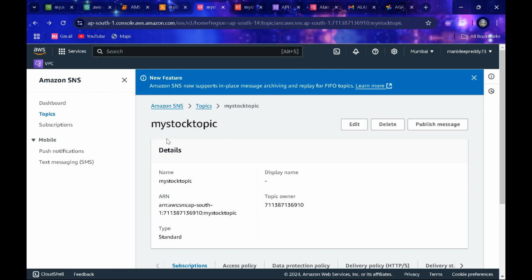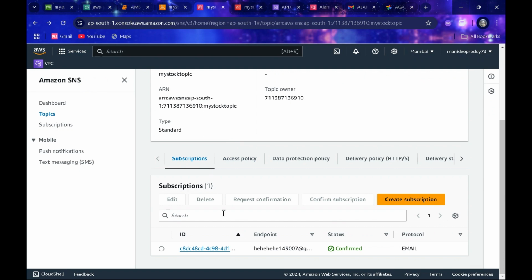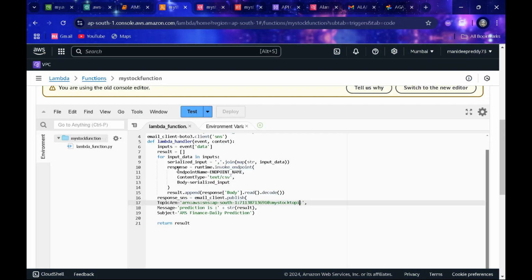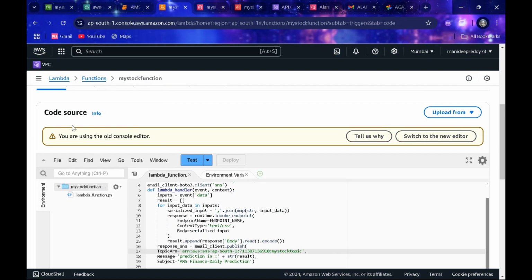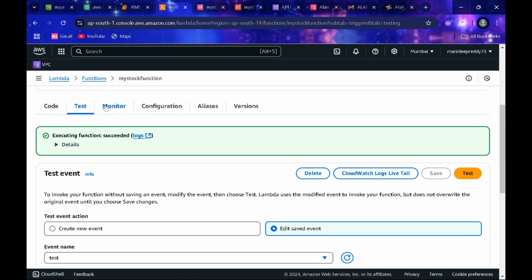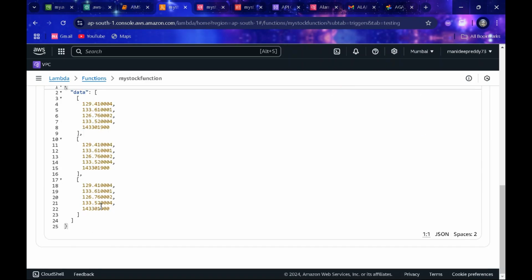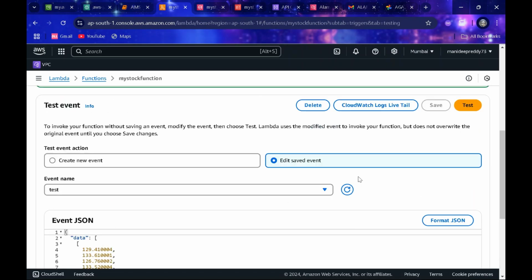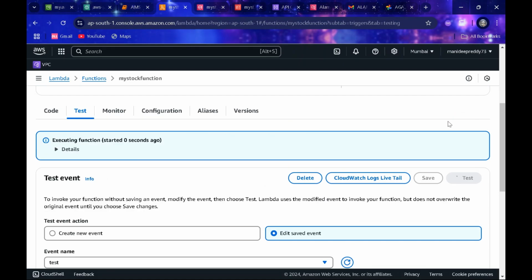This is the Amazon SNS my stock topic which I have created. For this, I have created a subscription for my particular mail. This is my mail which I have added. So what I will be doing is that whenever I test it with this test case, assume this is my test case of same input. As I've said, I'm going to do the project with the same input for all cases. I'm going to test it.